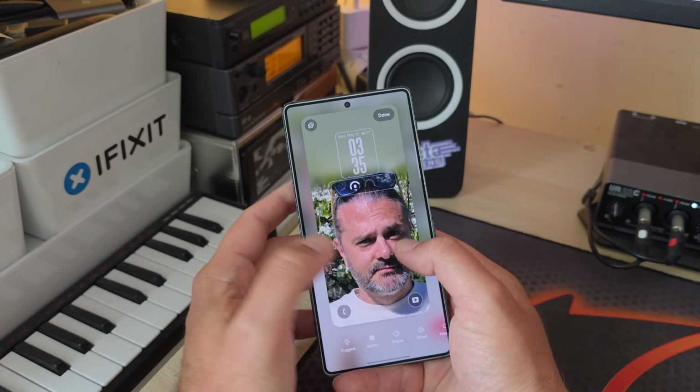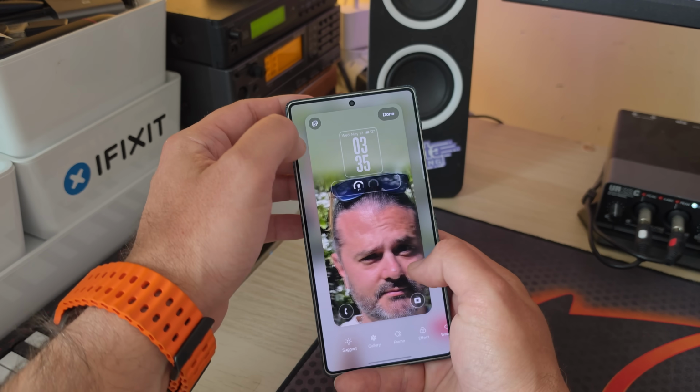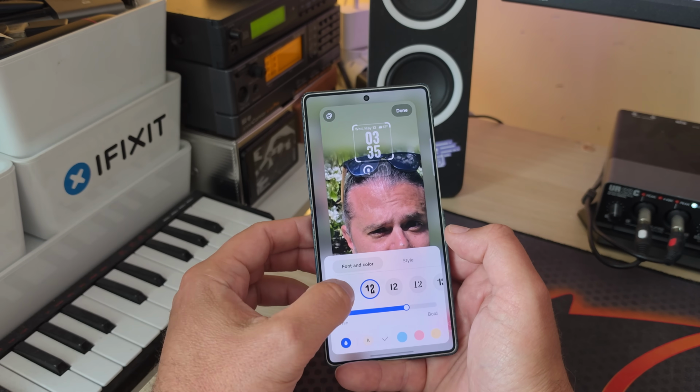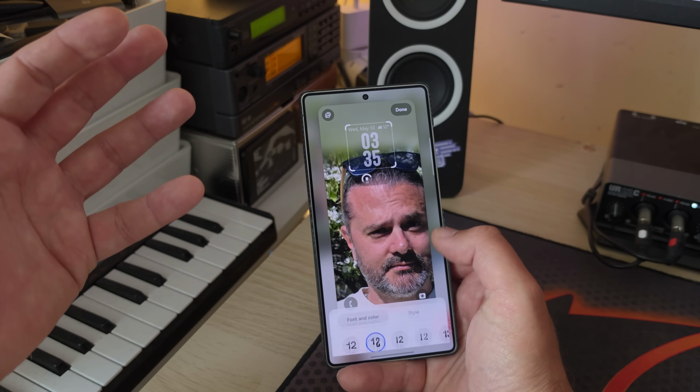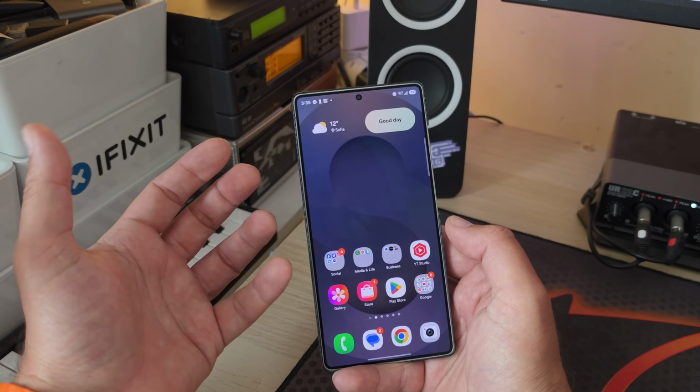And by the way, yeah, you can still adjust your wallpaper and then the clock is gonna move around. And you can of course also go and change all the sizes here and the different designs. So it's really very intuitive and very nice.